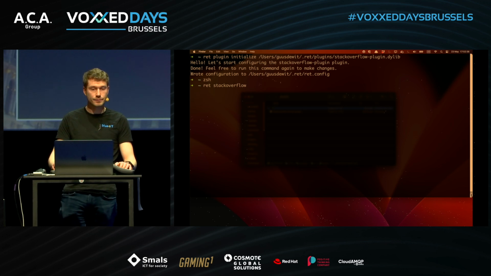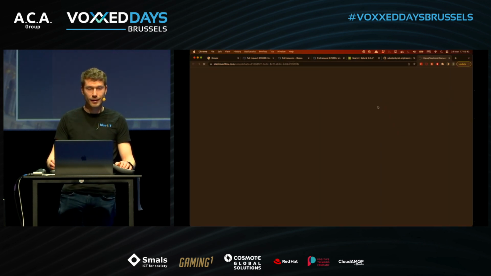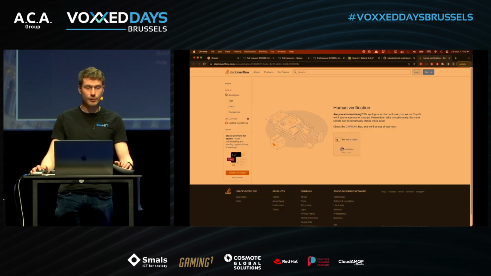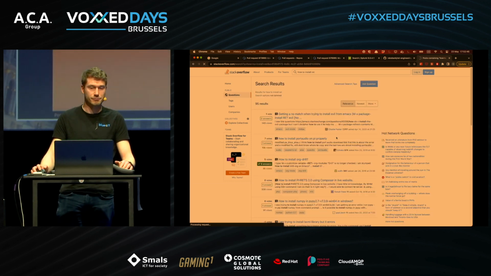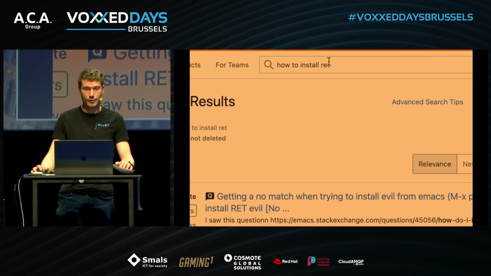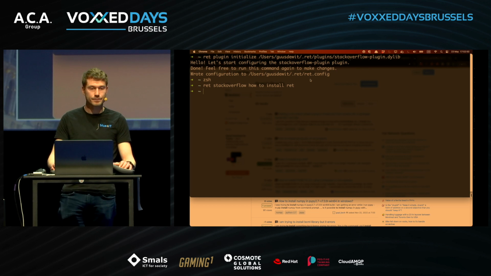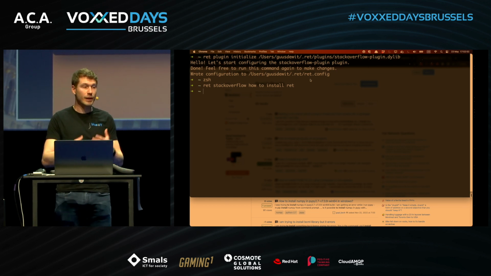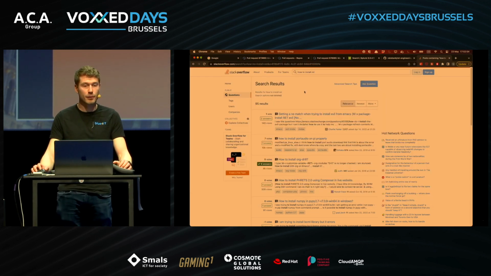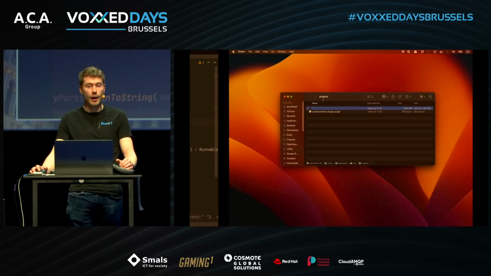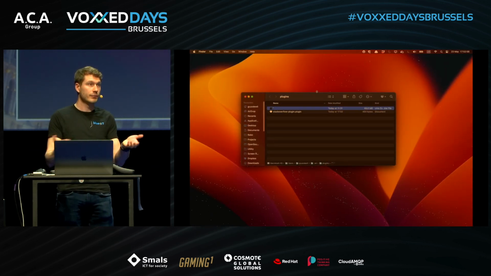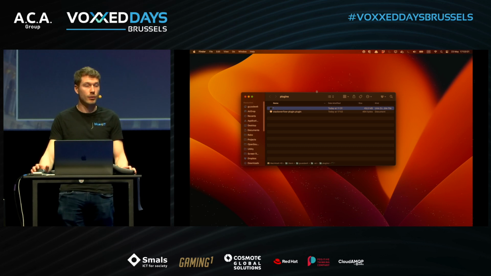And when I run it, so how to install Red? Maybe it's on Stack Overflow. Who knows? I need to verify that on the robot. Yeah, and there you go. How to install Red is there. So now everybody can basically quickly create plugins for yourself if you want. And you can share them with others within your company or whatever you want.